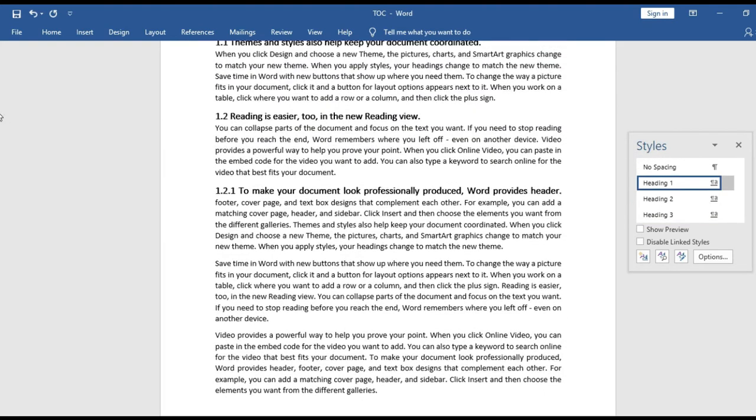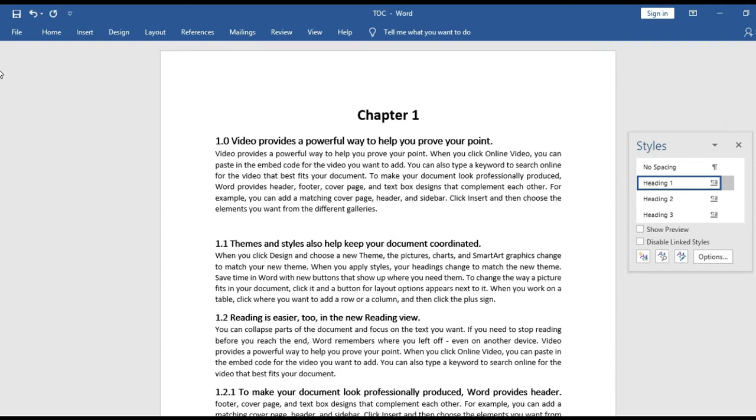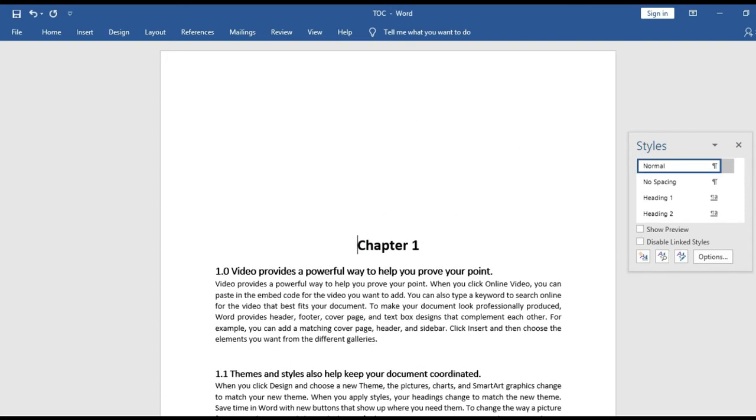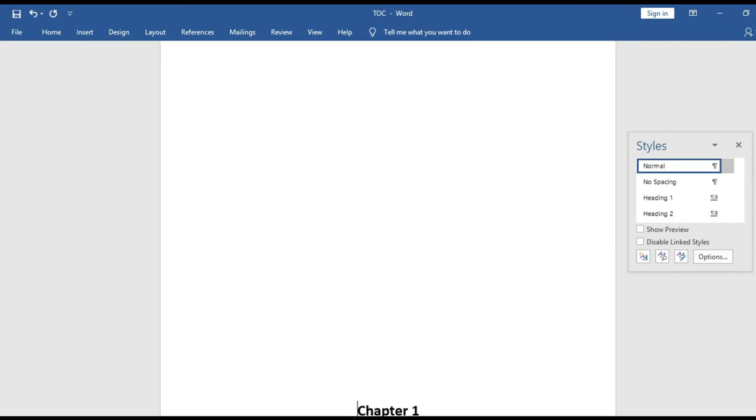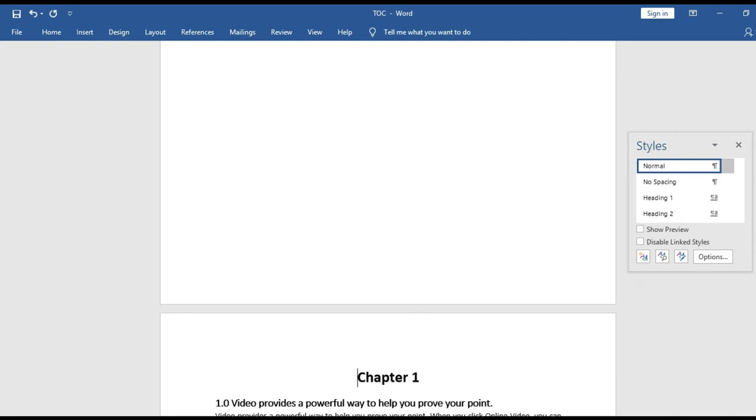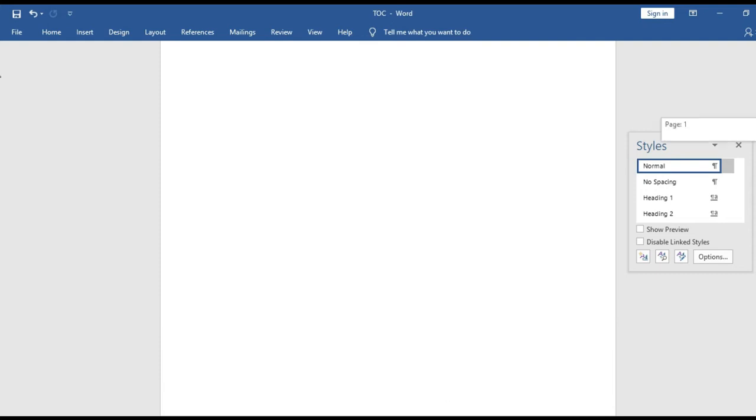So for us to generate an automatic table of content out of this, all we need to do is to create a space for it. I click on Enter to create a blank space. You could just add a blank space to it, but I decided to do it this way. So here will be where our table of content should be. Alright, so how do we go about it?